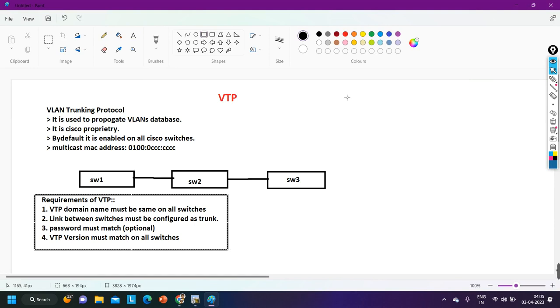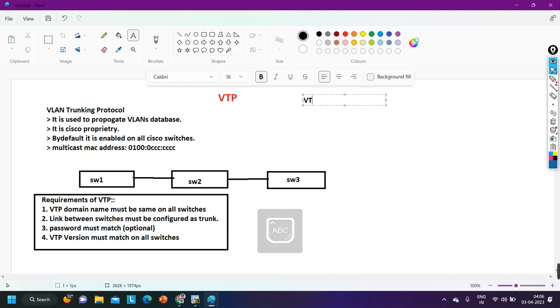Now guys, how many versions are there? Three versions: version 1, version 2, version 3. The most important thing in VTP is the VTP mode. From here, the interviewer asks lots of questions as well. So VTP modes. Guys, we have 3 modes in VTP. First one is server mode, second one is client mode, and third one is transparent mode.